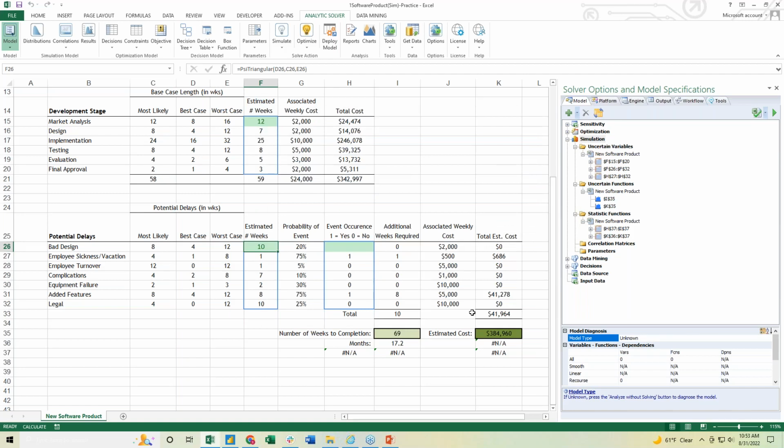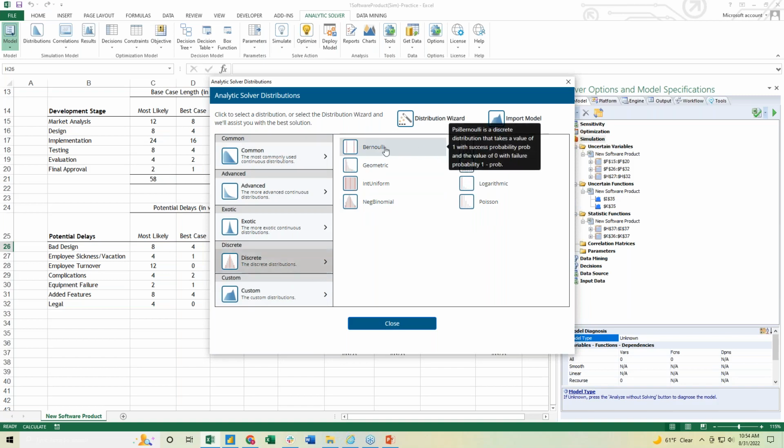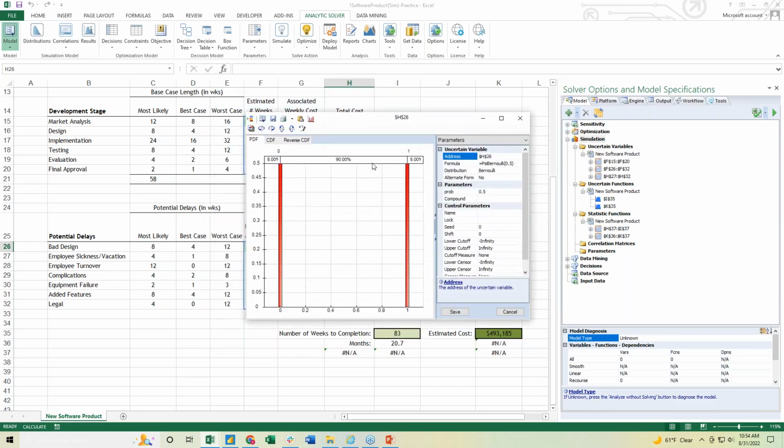Now let's model the occurrence of each potential delay. You can use a Bernoulli distribution. So select this empty cell, go to distributions. The Bernoulli distribution is a discrete distribution, so click on the discrete group of distributions. The first one is Bernoulli. It takes a value of 1 with success probability and a value of 0 with failure probability.